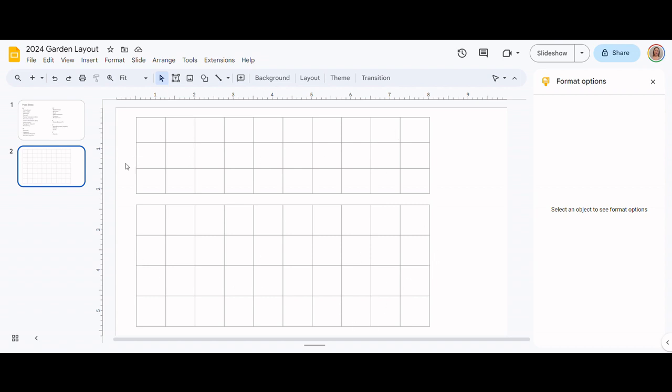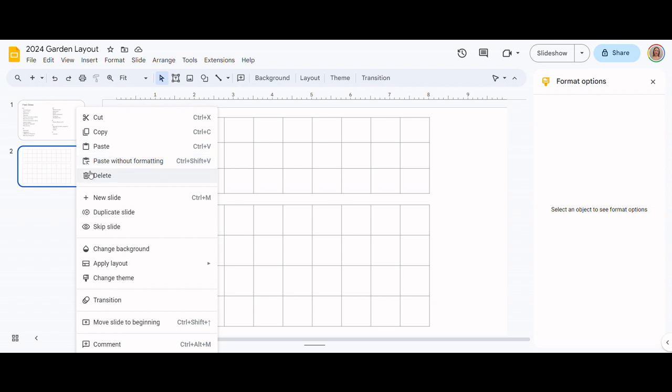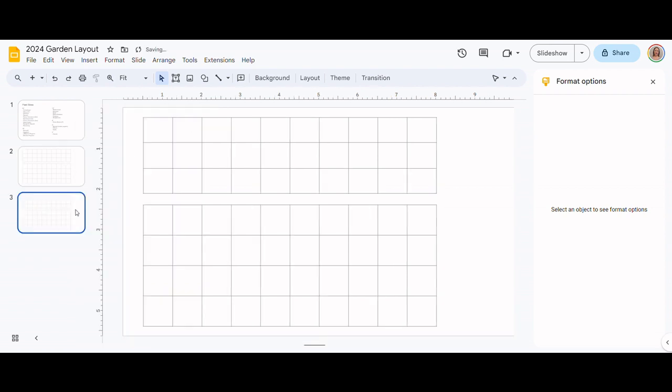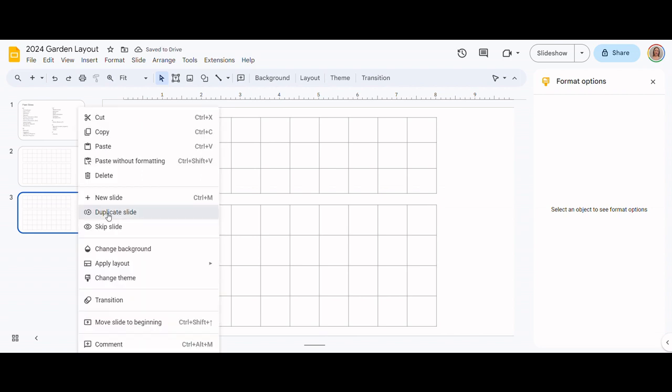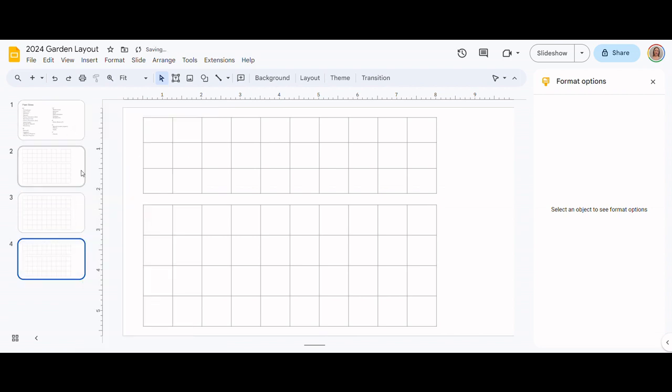So I'll be able to use this same sheet to do my other beds. In fact, I can go ahead and right click on the slide over there, hit duplicate slide, and then duplicate slide again. And now you can see I have 1, 2, 3 sets of my garden beds. So that was easy to make each garden bed.